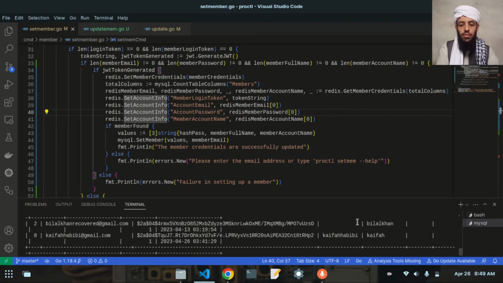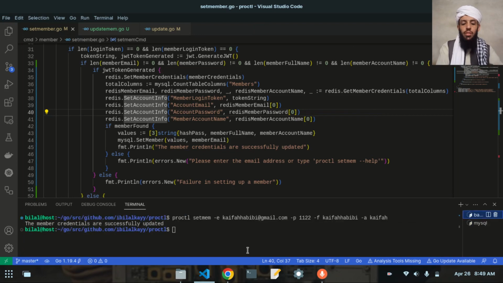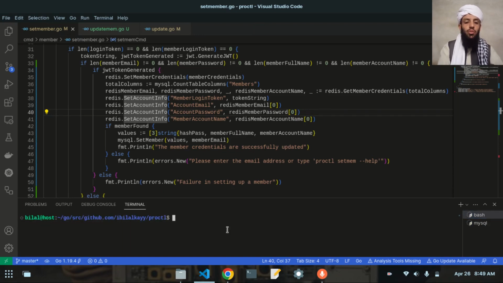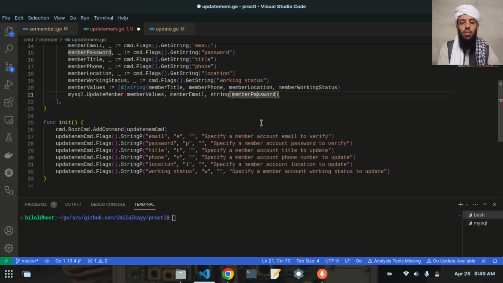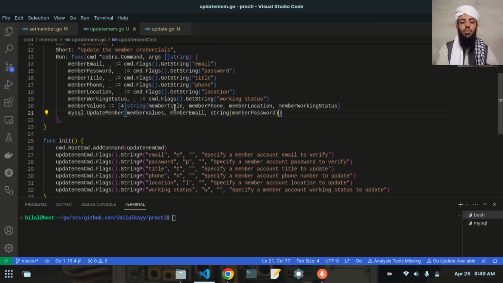Now as you can see, this is the full name and the account name. After that, I need to update the member credentials also. One thing I have forgotten is that I need to write the string also, because it is requiring a string. I will work on this member password and this file in the upcoming video, but I'm just trying to verify whether this file is working or not.